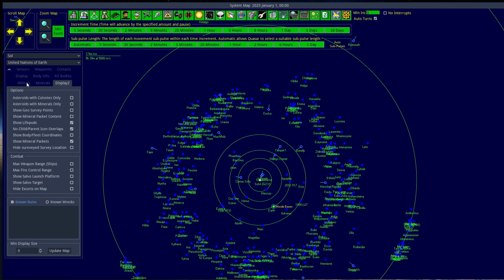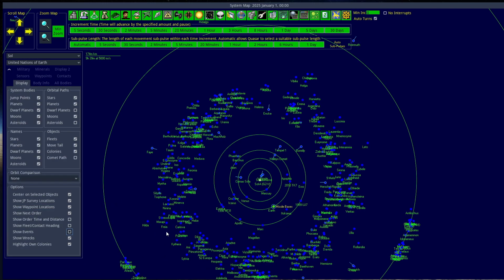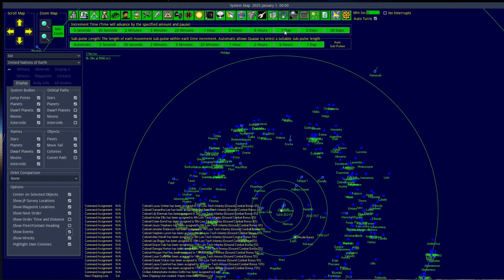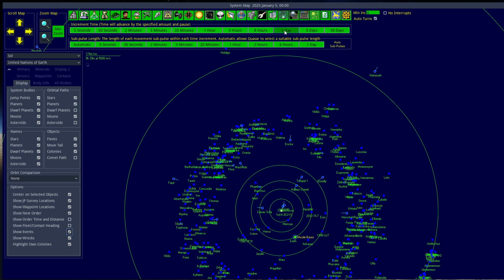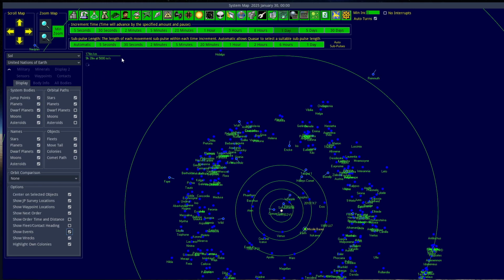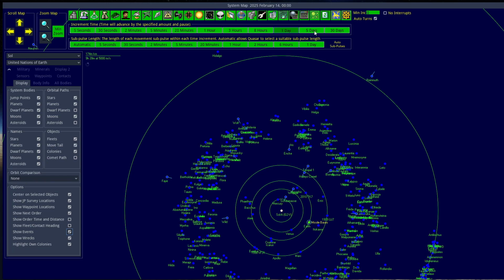So let me just turn on events real quick. Keep in mind, events come at the bottom of the screen, unlike at the top of the screen, which is interesting. So here we go. We're going to do 1 day increments now. There we go, that's the speed we were looking for, and you can see the game processing through that. So now we're going to do 5 day increments.